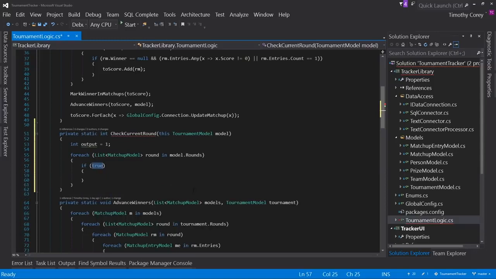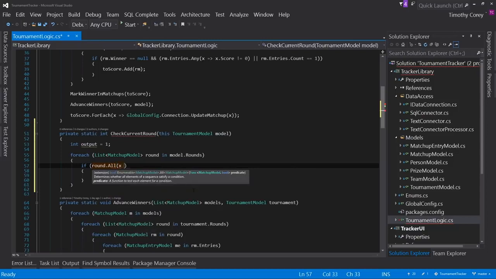If round.All. Now this is going to use some LINQ here. We've done it before. It's just we haven't used All before. But I think it's pretty self-explanatory what it does. It returns a true or false. If all of the items match this criteria we're going to give it, then it returns true. Otherwise, if some don't or all don't, it returns false. Previously we also used rounds.Any, meaning if any of these are true, have this as true. In this case, it's All.